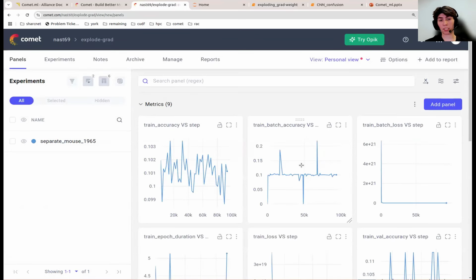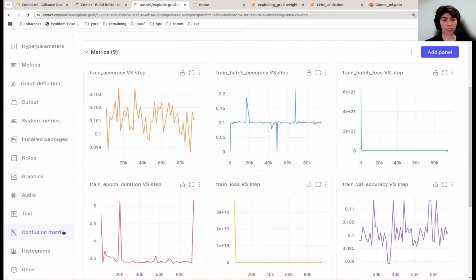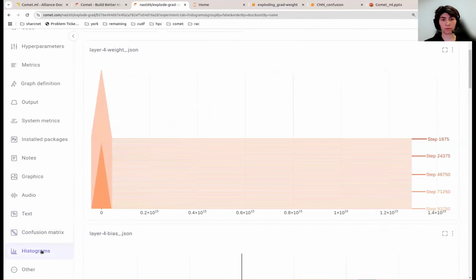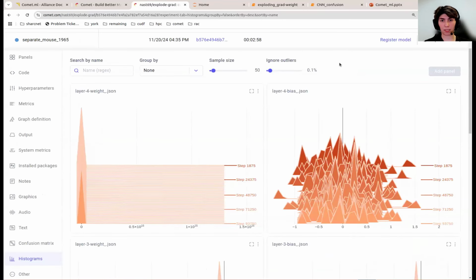Because I'm in the exploding gradient, the accuracy and loss, everything is a disaster. So this is not what I want to emphasize. What I want to show you here is the histogram. Here are the weights for each layer, the biases and the other weights of each layer. You can see the amount of the weights is huge.